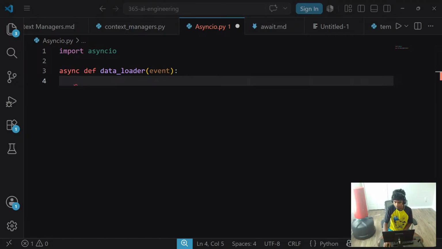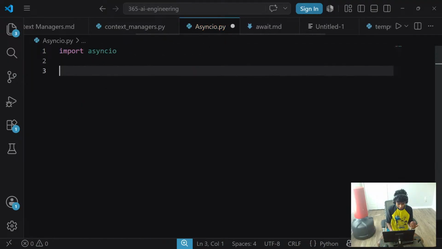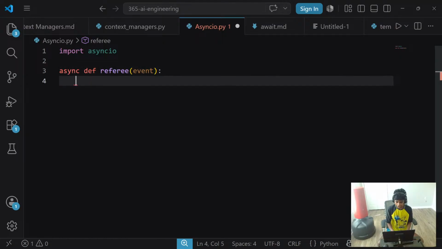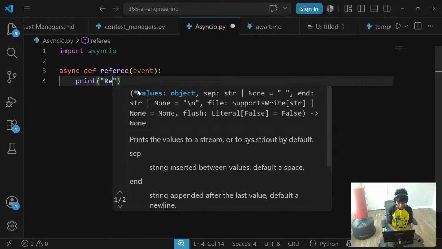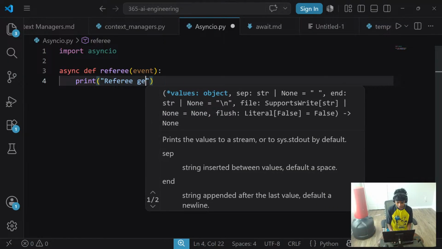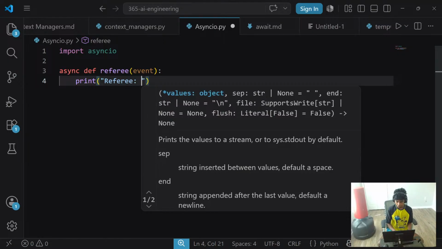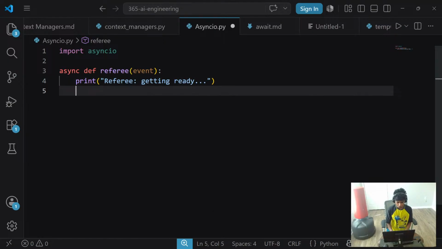Now let's read the instructions. So firstly, let's import asyncio. And then I'm gonna create a coroutine function called referee that requires event as a parameter. And now inside it, I'm gonna print referee getting ready. Okay, let's print referee getting ready. And then we wait for 3 seconds.